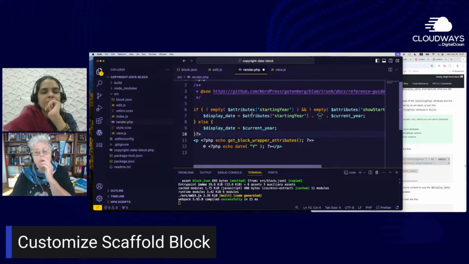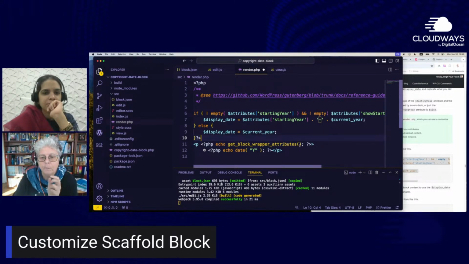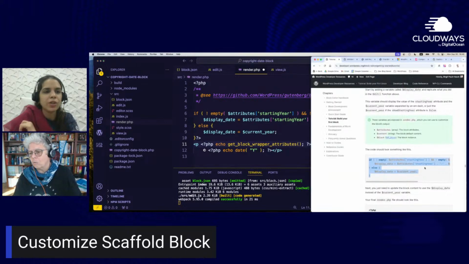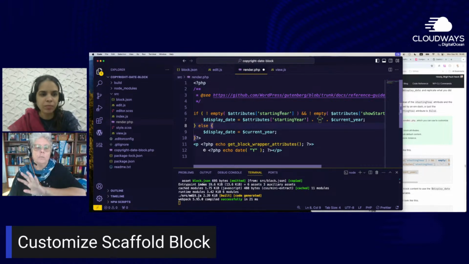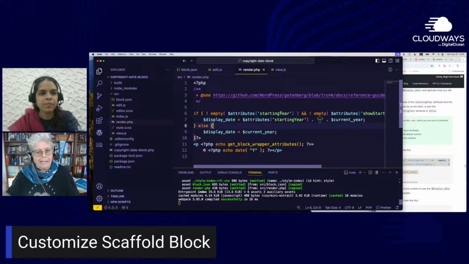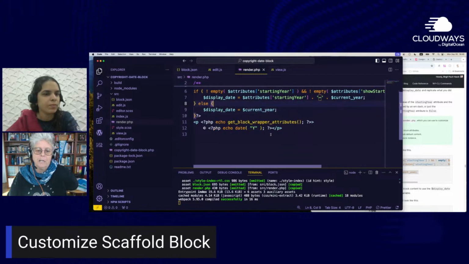And what you see here is that with the logic, the attributes that you set on the block JSON are also available to PHP. So you don't have to handle those variables; they're already available. So if you have a starting date and show date set, the date is the starting date with the current year, and if it's empty, you have the current year. So we just need to change that.